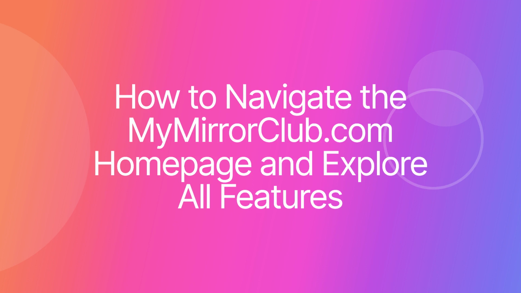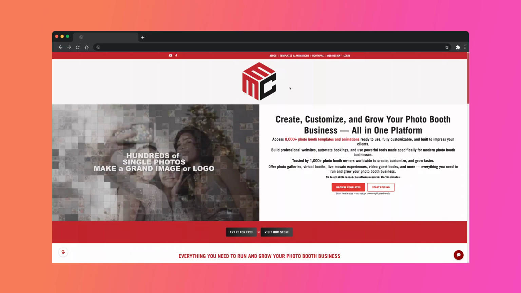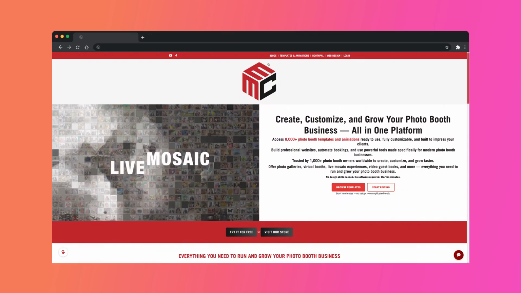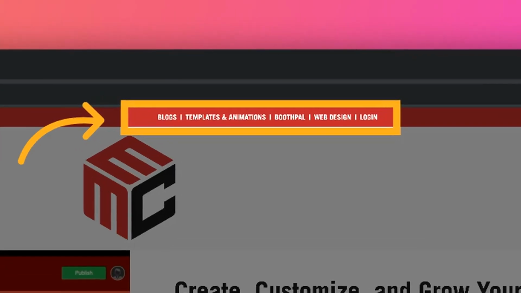This tutorial guides you through accessing the login interface on the My Mirror Club platform. In this first part of the tutorial, we'll give you a quick overview of the My Mirror Club homepage and show you where everything is located. At the top of the page, you'll find buttons for blogs, templates, and animations, which take you to our store where you can purchase items individually without editing access.